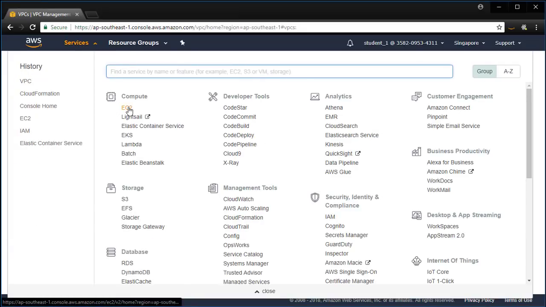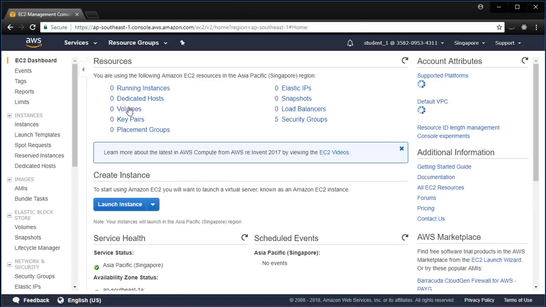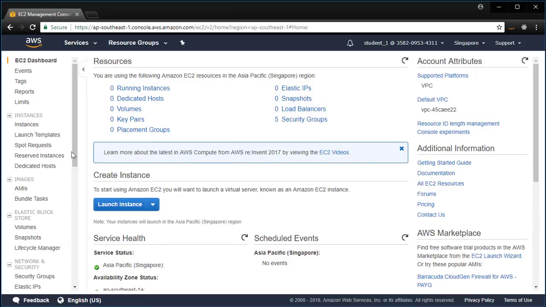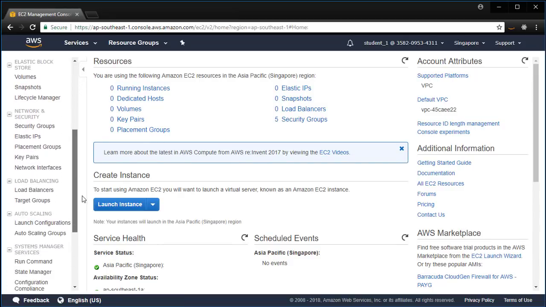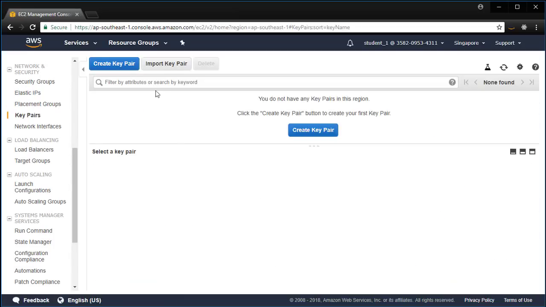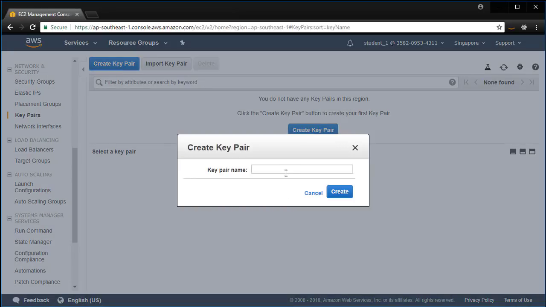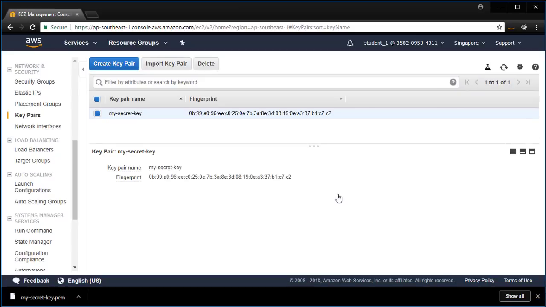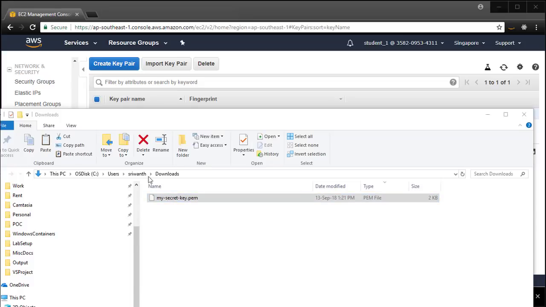If you go into EC2, what we are going to do now is create a key pair to log into an EC2 instance. So go to key pairs and then create a new key pair. In this case, I'm going to say something like my secret key and save it at a place that you can access. Make sure that you keep this secret key in a good location where you can access it regularly.